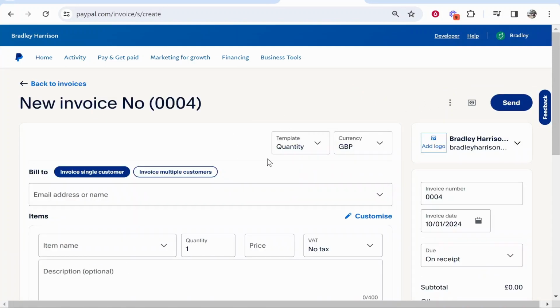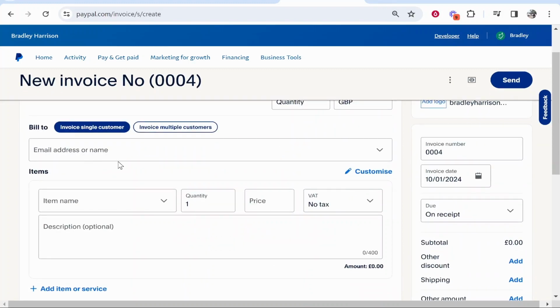Now once you're here, you want to choose a template. Now you can bill for an amount, a quantity, or you can bill for hours. So say if you've worked so many hours, you can send an invoice for the amount of hours worked, or you can just bill for a quantity and just leave it on the default template. So first you want to go ahead and add a customer.